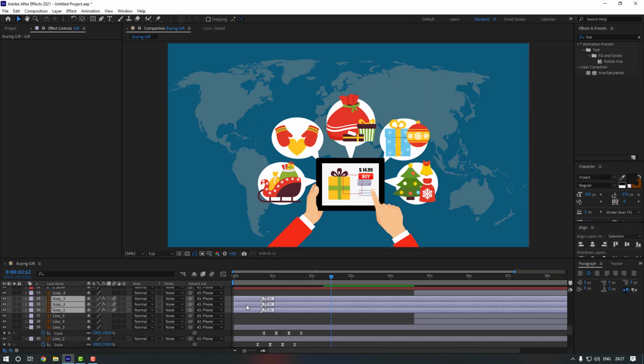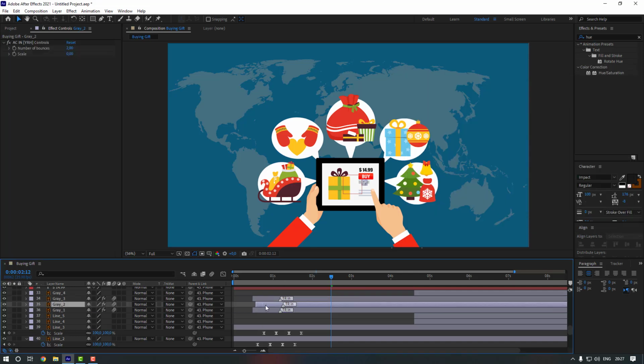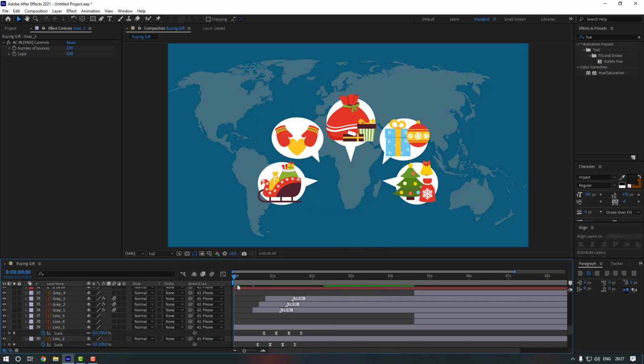Let's close the window and move them to the right. And let's make them like this. Let's see.